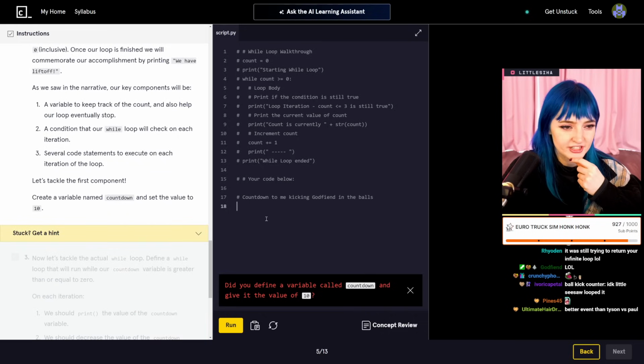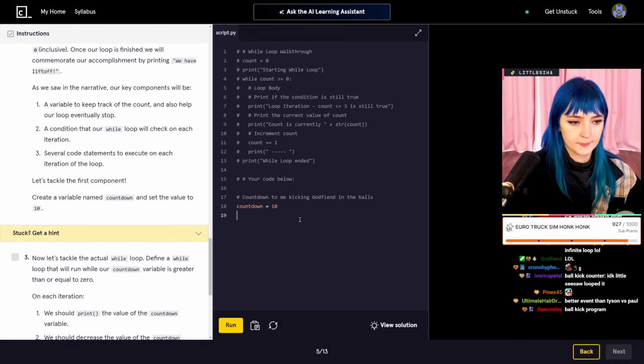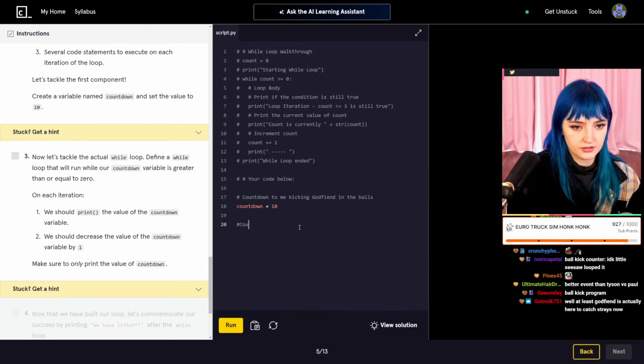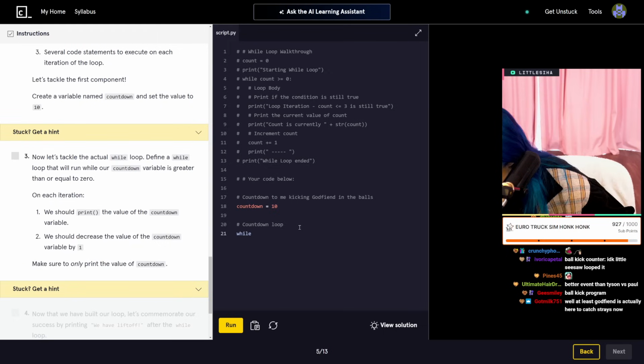Okay, let's tackle the first component. Create a variable named countdown, set the value to 10. Okay, countdown equals 10. Cool. Now let's tackle the actual while loop. Countdown loop. Define a while loop that will run while our countdown variable is greater than or equal to 0. Okay, it was while, did I write down how to do it?